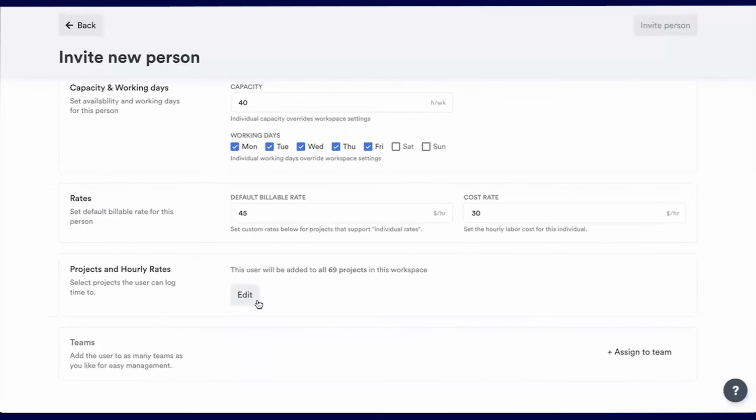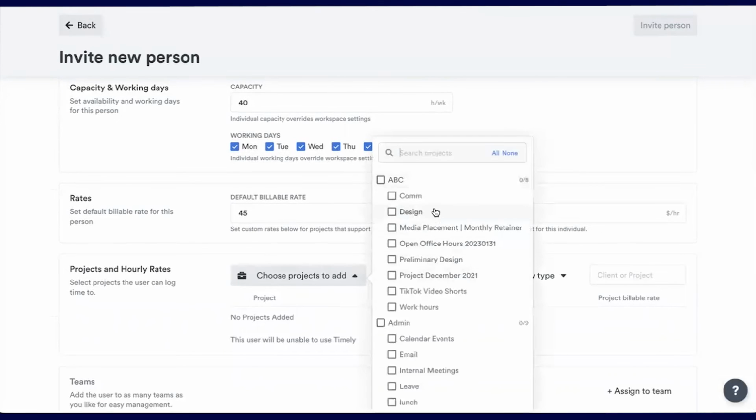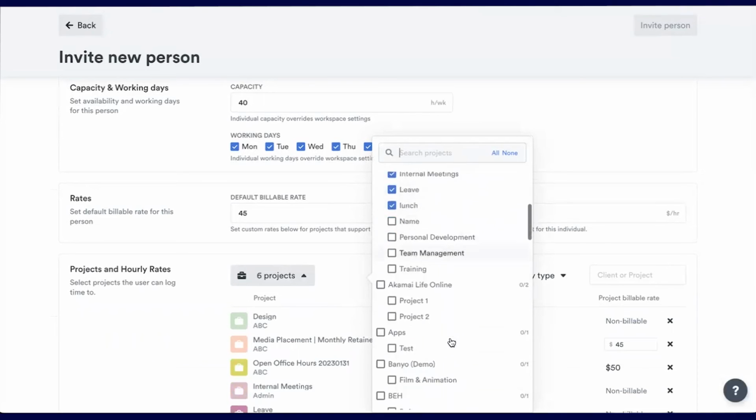All right. And then depending on the person, maybe you want to add them to all projects. If that is the case, then there's nothing that you need to do here. It lets you know that this user is added to all projects on the workspace, and that's great. But if you want to be specific on what this user should be able to log time towards or should not be able to log time towards, then I would definitely recommend selecting edit and then selecting only the projects that they should log time towards in Timely.